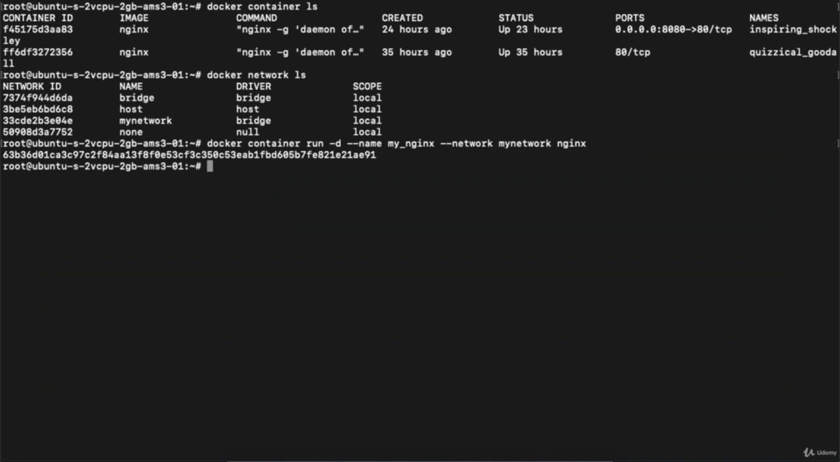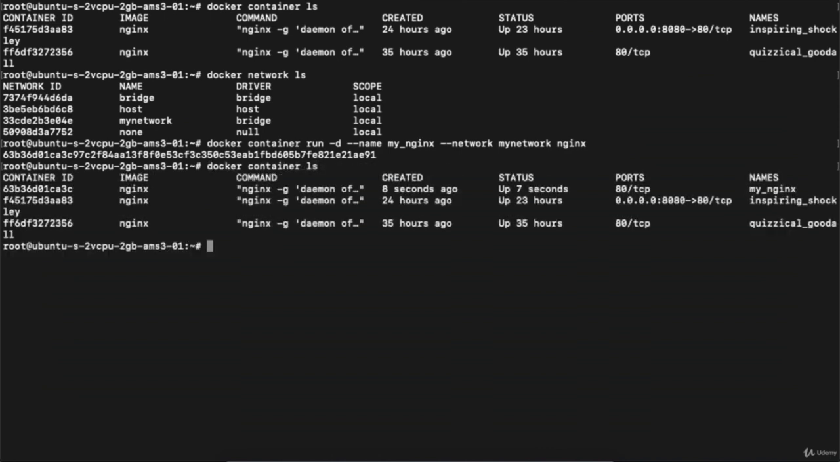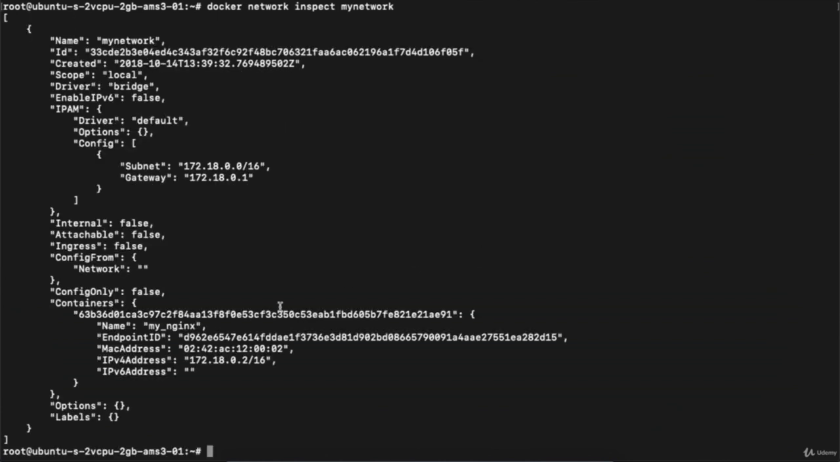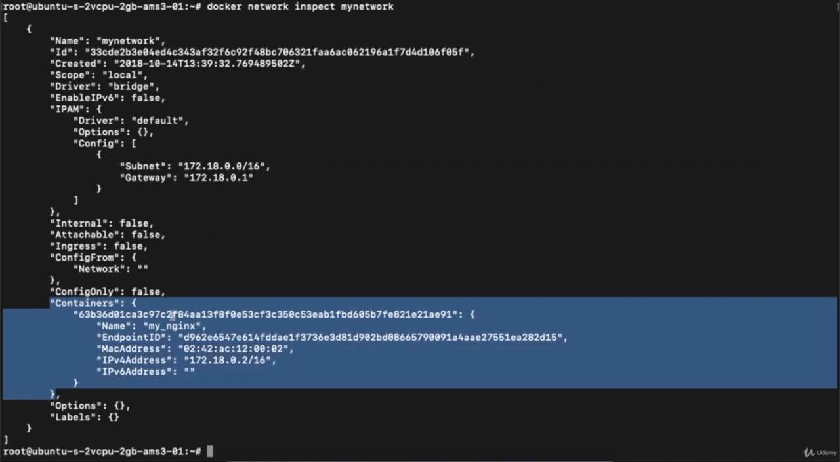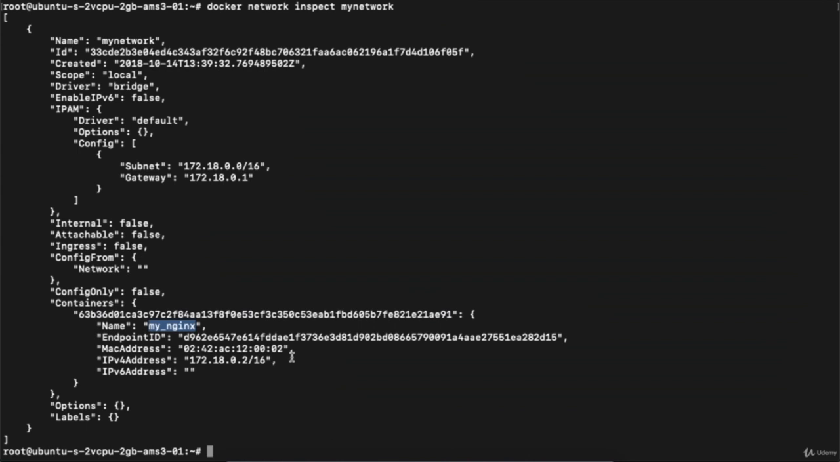I again execute the command docker container ls and you can see a new container named my nginx is running, right? Now I will inspect my network again, docker network inspect, then your network name, hit enter and see a new container is being added, right? The container ID is this and the container name is my nginx. So a new container is started and joined my network which I just created, right?